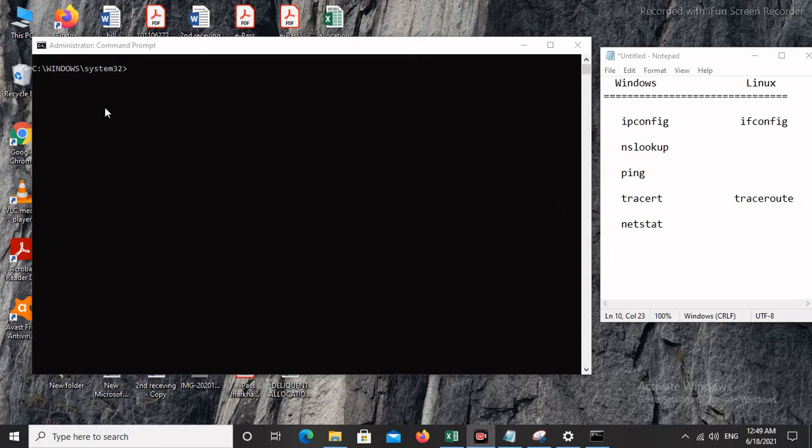So first command is ipconfig. So ipconfig provides the basic networking related details of our system. It provides the IP address, gateway, subnet mask, MAC address, etc. for the system. So to use ipconfig, just type ipconfig in command mode and press enter.